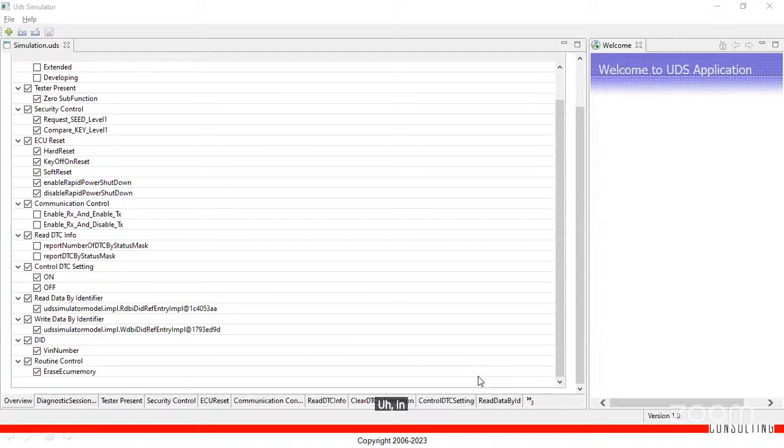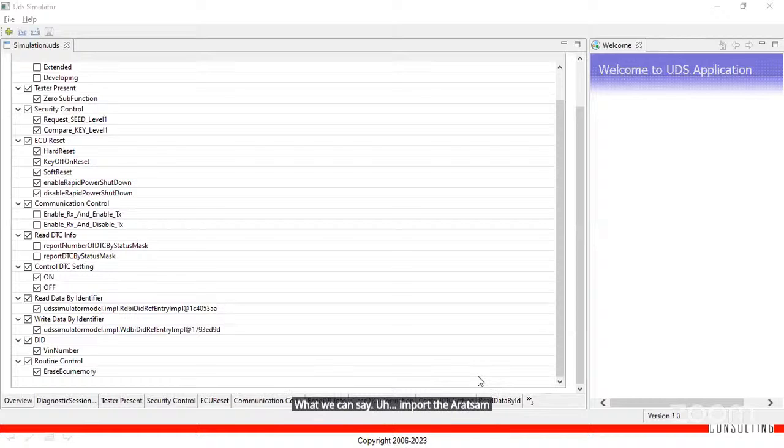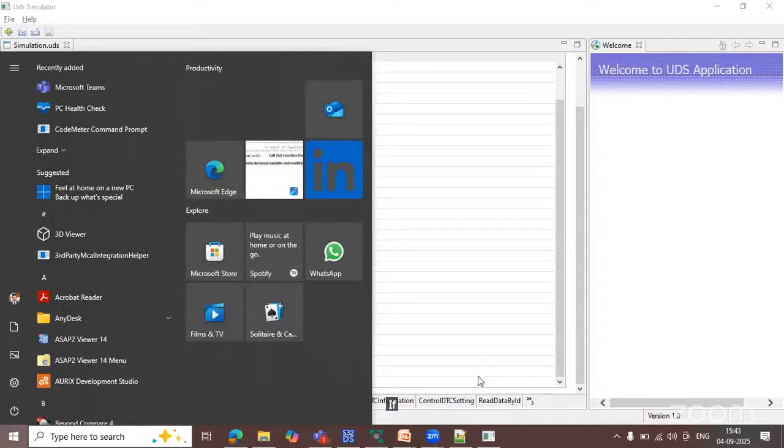In Aptos, you are talking about the embedded Aptos, right, if I'm not wrong? In the Aptos, generally, are you talking about the embedded part or the AutoSAR part? Embedded. So for embedded generally we will not have a tool to import the ARXML and all things. There is no use of ARXML if you are configuring an embedded project.